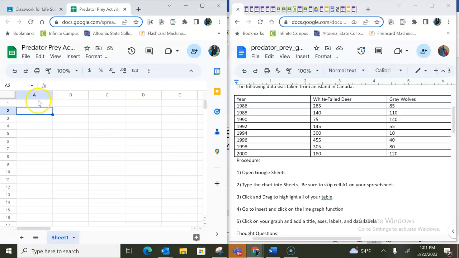When you're doing this, skip A1. Here we're going to put our deer in B1. We'll put the wolves in C1. And then in A2, we'll start typing in our years. I'm not going to do all of this because you guys are going to do the rest of this on your own, but I'll do a few of them here for you.